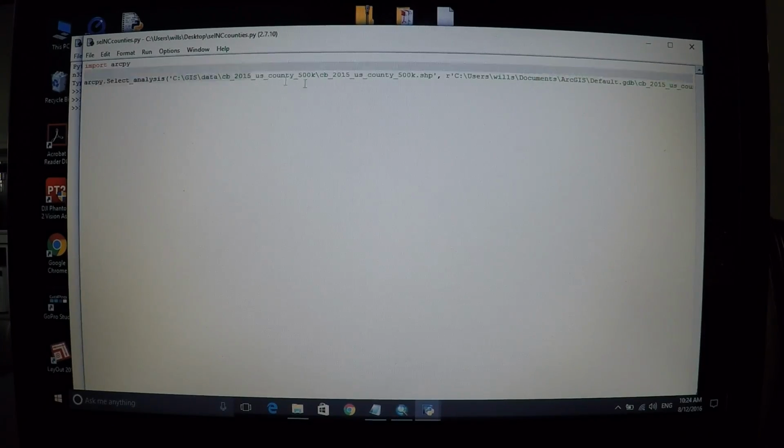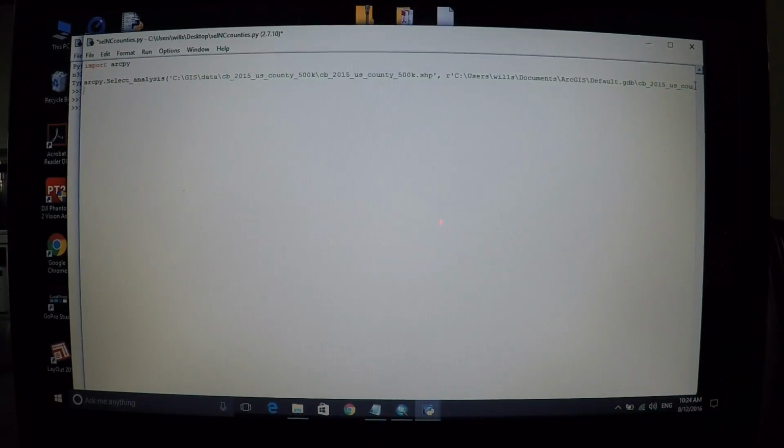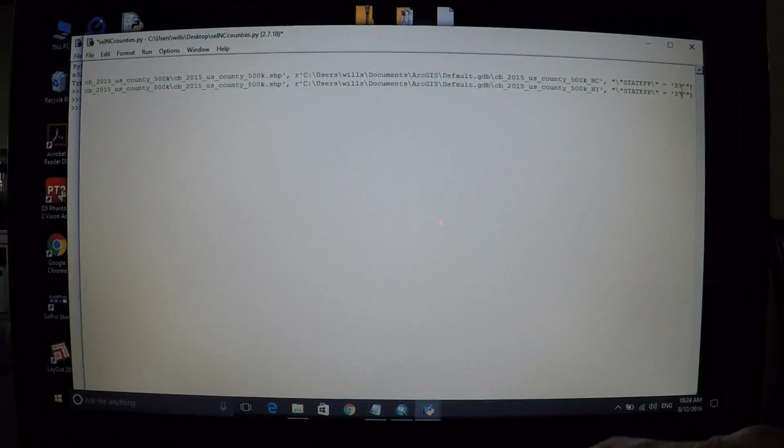Let's say you just copy this line here. Copy it. Create a new line, and we'll name this New York, 36. And so you can imagine, you could put in 50 lines here and quickly run through and pull out all the counties by state and have those added to this location right here. You'd have a feature class for each state.